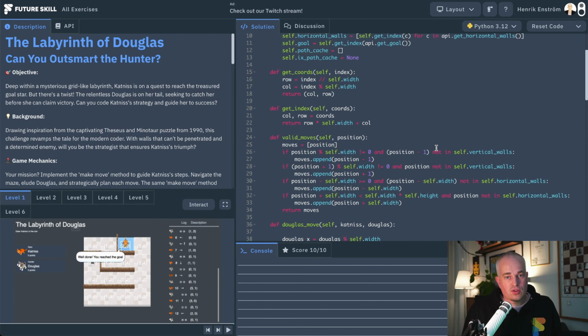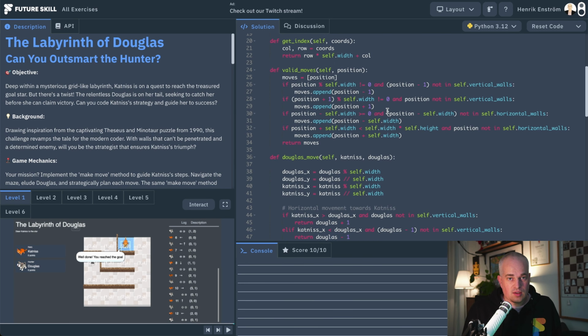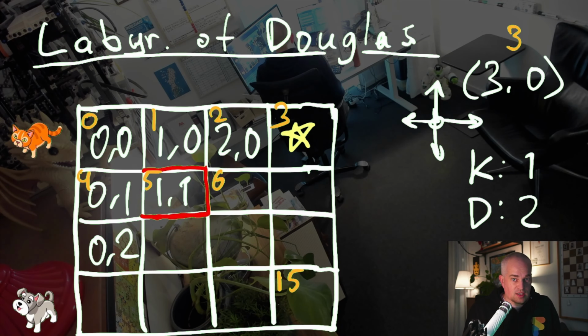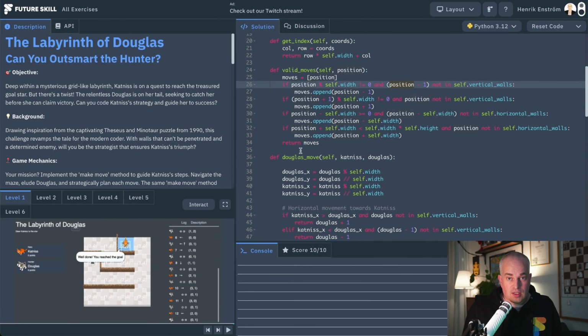If we start off here at the beginning, we can look at valid moves. We send in the position as an index. We always put in the current position. The passing move is always valid. And then we check if we can walk to the left. So position -1 is a move to the left using these indexes, the orange ones that I described here: 0, 1, 2, 3. If we go to the left, we decrease the index by 1. That's what we're doing here.